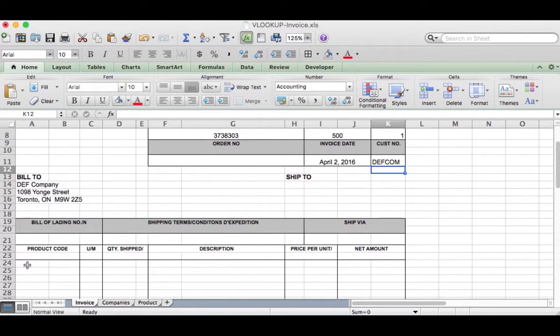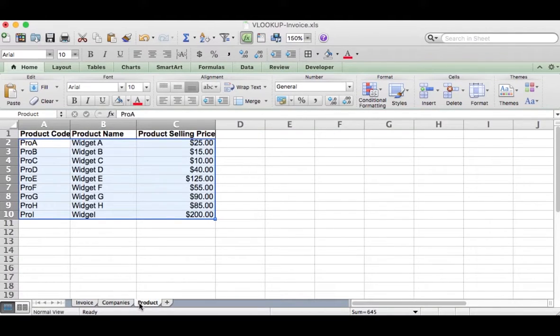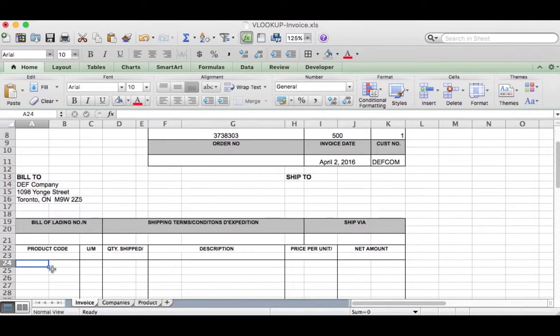So now we're going to go down to, we're going to enter the product code. Okay, let's put in Pro A. We can put in the quantity shipped, just manually, and in the description, but I'm going to bring it down 1 line. Quantity shipped, 10. I didn't bring it down 1 line, my goodness. I'm not thinking, okay.